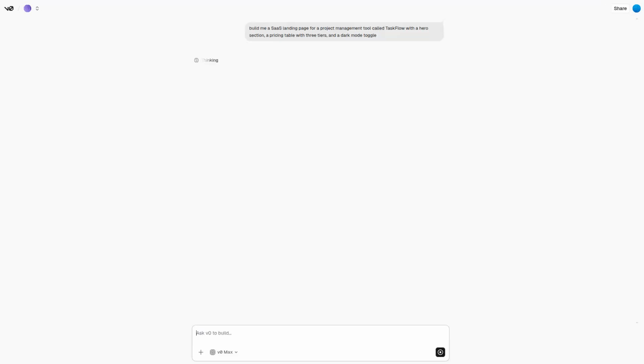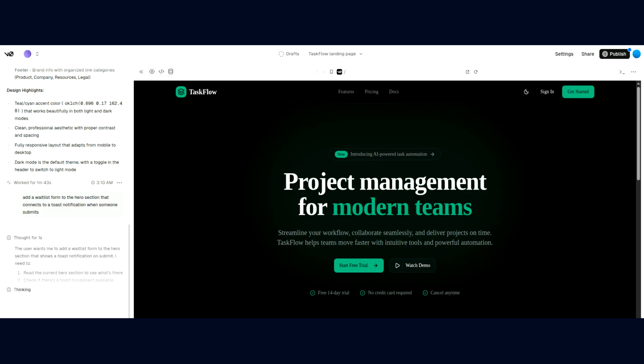Type this into the prompt. Build me a SaaS landing page for a project management tool called TaskFlow with a hero section, a pricing table with 3 tiers, and a dark mode toggle. Hit enter and watch what happens. Within about 15 seconds, you see a full rendered preview on the right side of the screen.